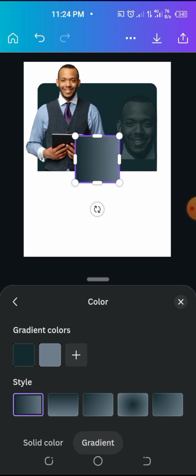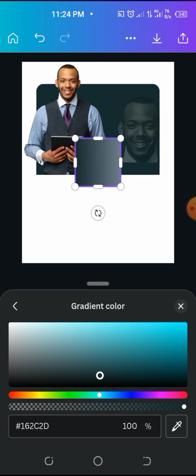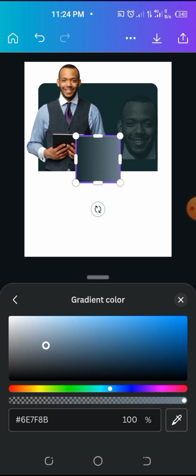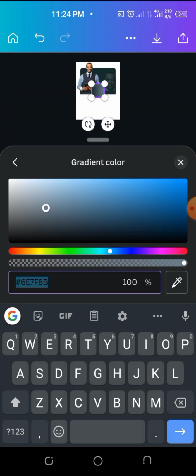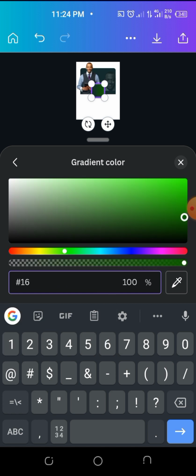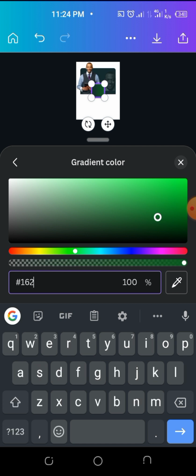Let me just go back and see the color code of this. I'm going to copy the color code. The color code is 16262D. So I'm going to go back, and I'm going to put it here, 16262C. I think that's C. 2C2D. Yeah. Alright. So I'm going to get it. It shows now exactly the color.